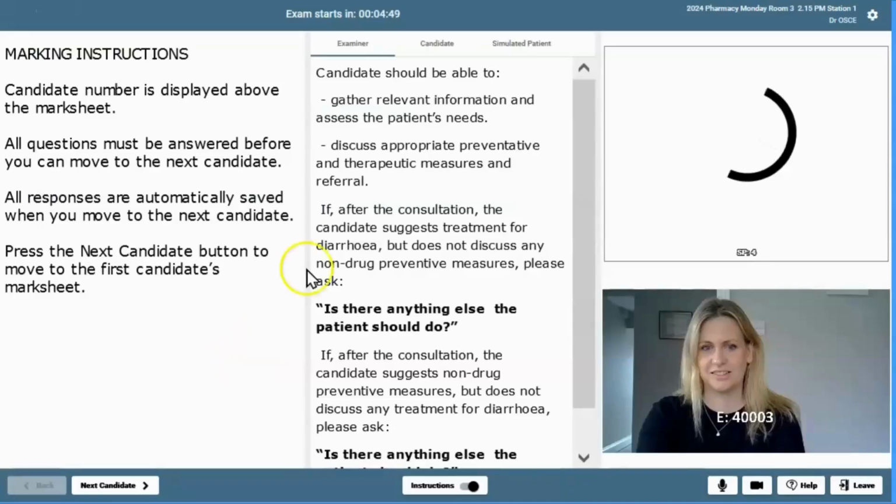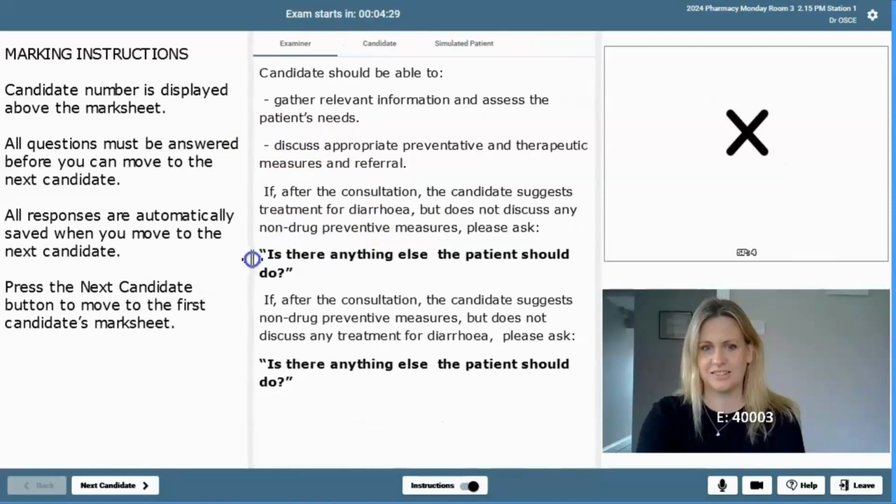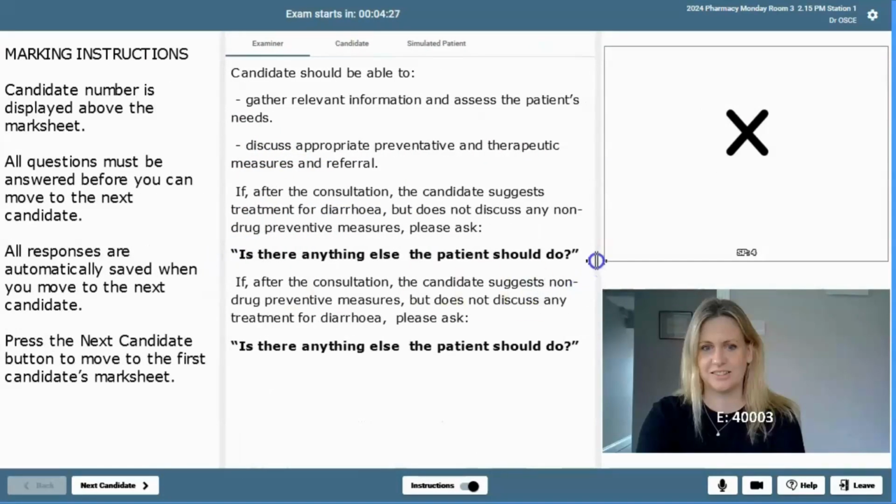As you enter the station marking screen, you'll notice the blue banner at the top has a counter, which counts down through every stage of the exam, and the exam details are on the right. The main screen is split into 3 panels. The first panel is currently displaying marking instructions for the whole exam, including, for example, the fact that the candidate number is displayed above the mark sheet. Each panel can be resized like this, using the resizing bar.